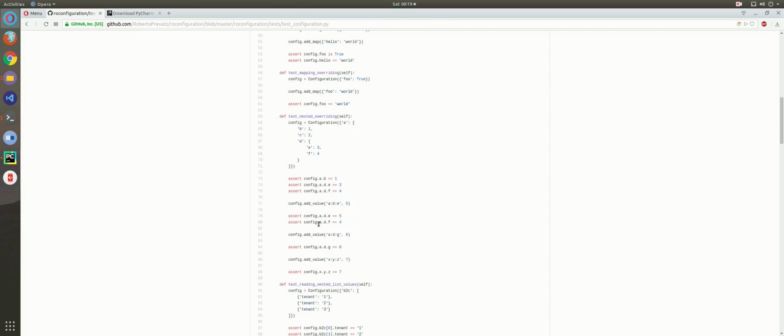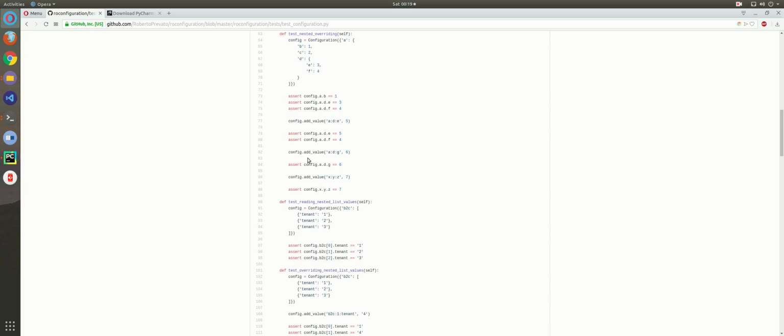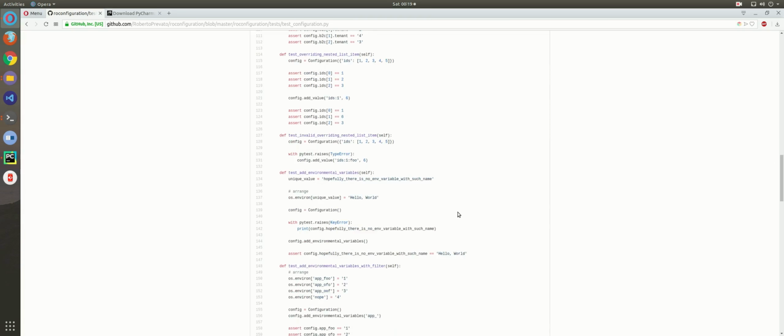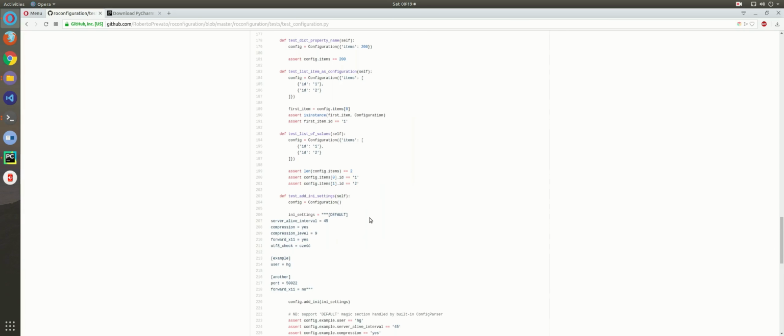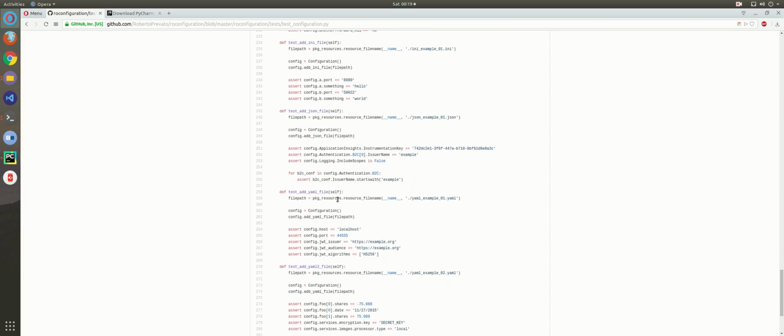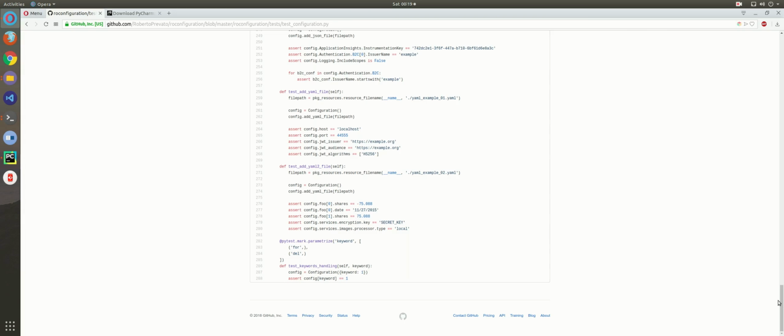And here I also added other tests for other features of my library. There are about 25 tests. It's enough for this small library for now because I just published it a few days ago. So it's okay.